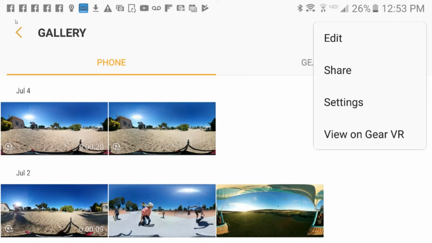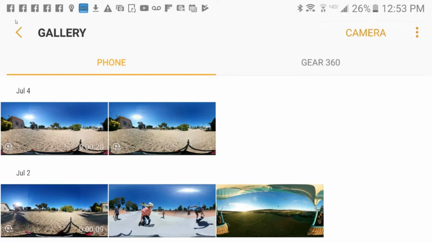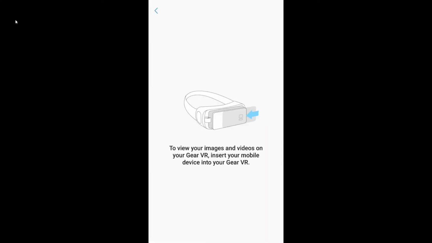It's also worth mentioning that you can preview those files on your Gear VR from within Gear Manager itself, although there are better ways of doing this from within the Gear VR app itself.